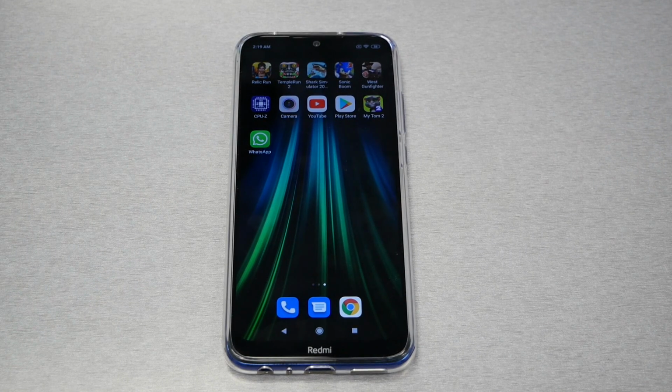And I know there are a lot more features and tips I did not cover in this video, but I believe these are the top 10 important tips and tricks for the Xiaomi Redmi Note 8T.